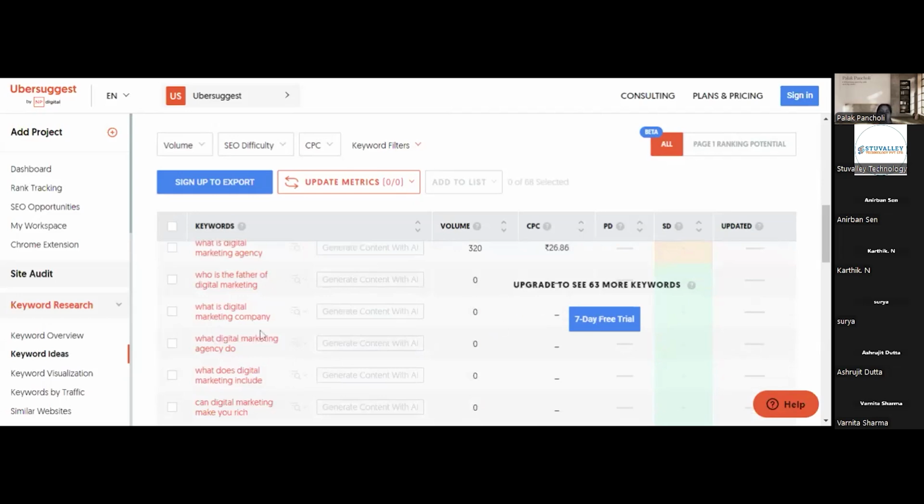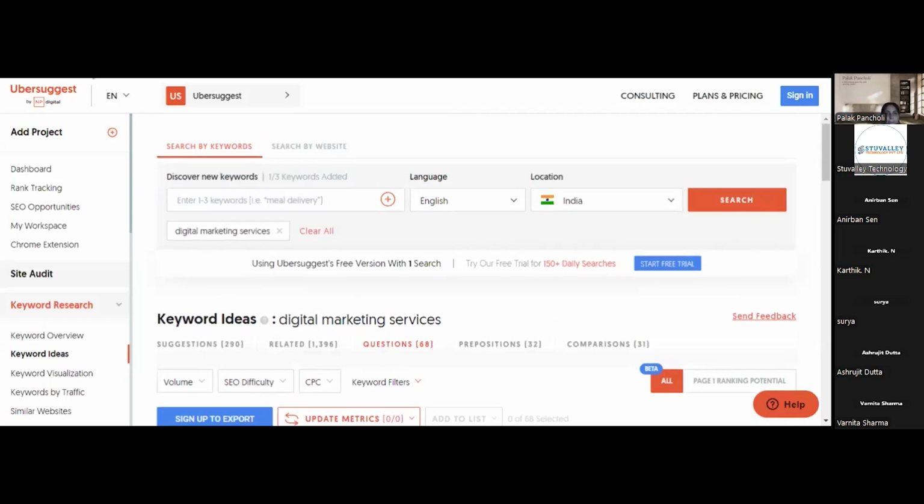Okay, so better you can select answerthepublic.com or Keyword Planner for finding out the volume for that particular keyword, if you find any suitable keyword for your website. Okay, is that clear? Ubersuggest is clear? Any query regarding Ubersuggest? This tool is clear to all?